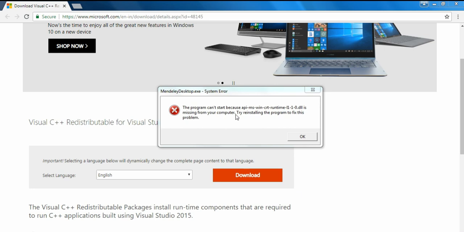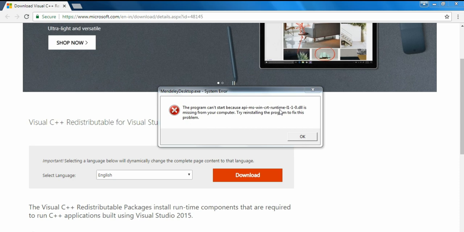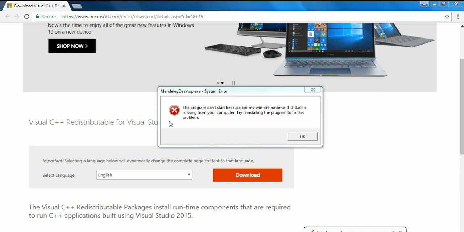Hello everyone, in this video I'm going to show you how to resolve this error when you try to start some application on your system, which is "api-ms-win-crt-runtime.dll file is missing." In order to resolve this issue we need to download the Visual C++ redistributable. So this is the link, and this link is also given in the description of this video.